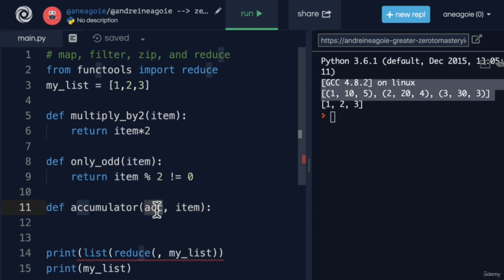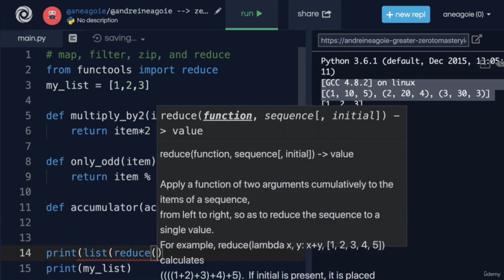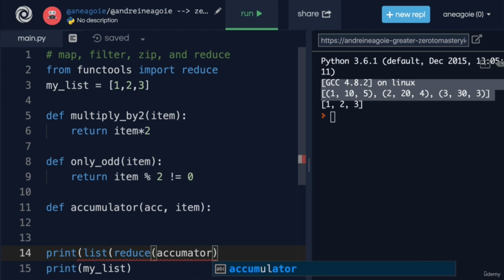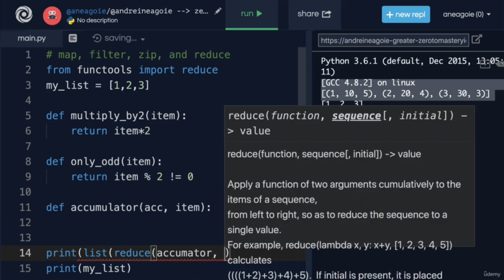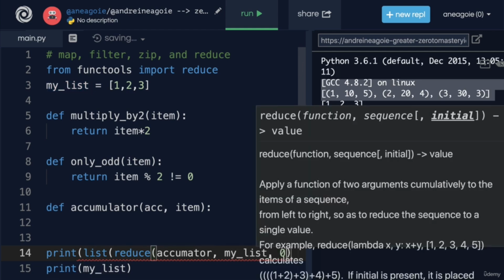However, what's this ACC initially? Well, if I just remove the brackets here and show you reduce, you see that we have the function, the sequence, which in our case will be our list, and then the initial. An initial is what the accumulator is going to be. So once again, let's say that we're going to have the accumulator function that we're not going to call yet. Reduce is going to do that for us. I'm going to give it the list or the data that we want to iterate over. And then I'm going to give it an initial value of 0.